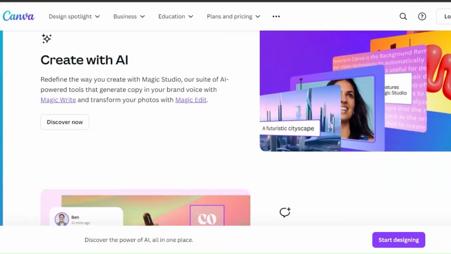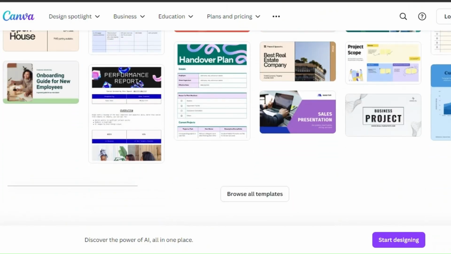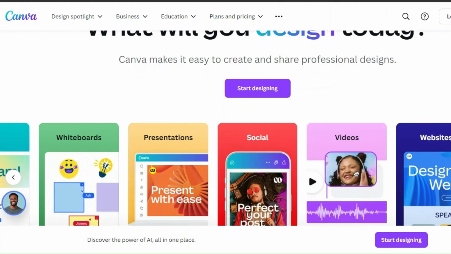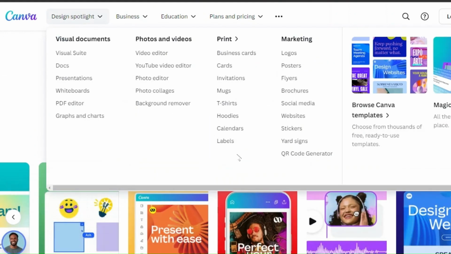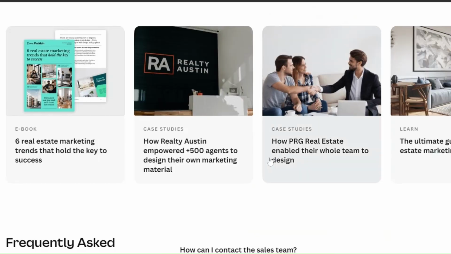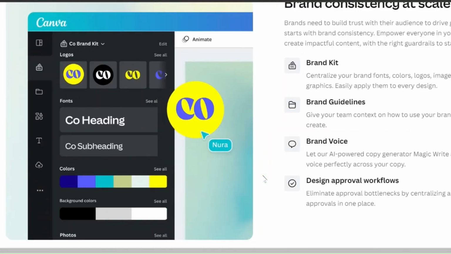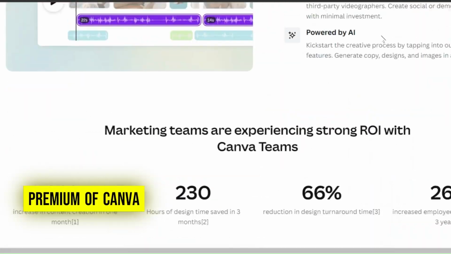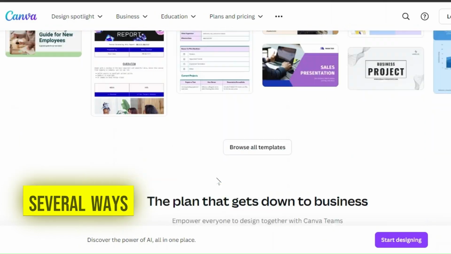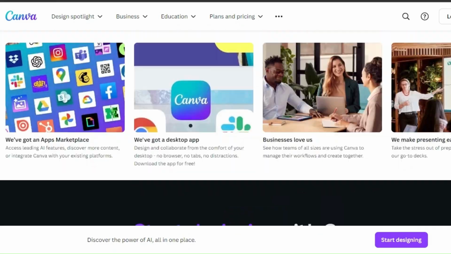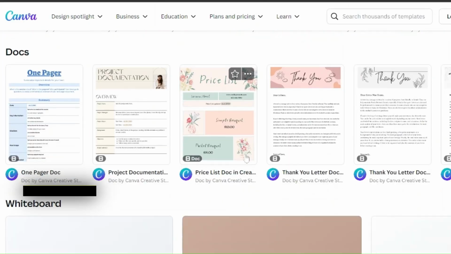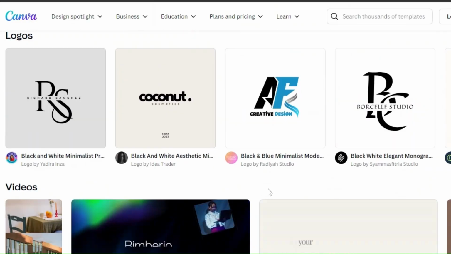In this video, I'll show you 4 legit ways to get Canva Pro for free. Canva is a powerful design tool that offers a wide range of features to help users create professional-looking graphics. While the premium version of Canva comes with a price tag, there are several ways to access Canva Pro for free. We will explore some of the methods you can use to get Canva Pro at no cost.